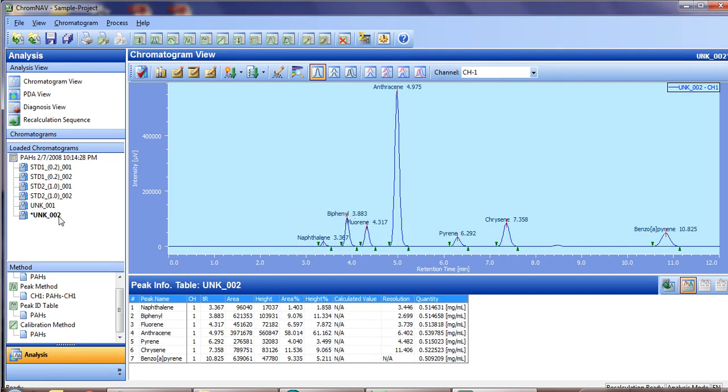Once you have, of course, integrated and named and applied the calibration method, as you see there's a star, we just want to save so that all of these data analysis features we've just done stay with the data.